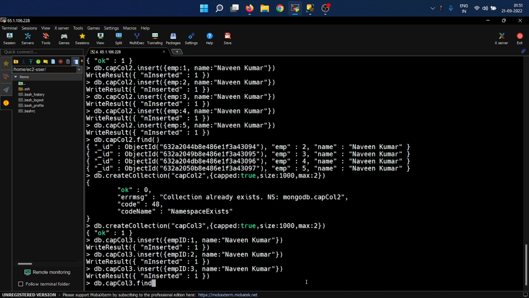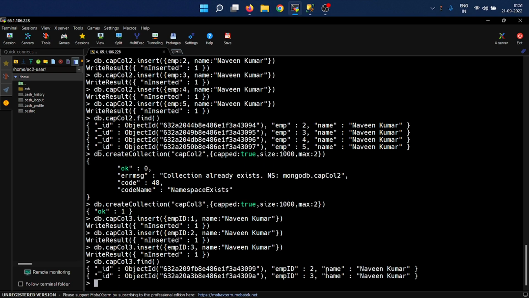Let's query and see what we have. Now, though we have increased this size limit, since this condition is true in this scenario, we are not seeing the employee ID 1 in our collection. We just see employee ID 2 and 3. Okay, so either this or this, if it is met, it's going to apply that and delete the older record so that new documents can be inserted. So this is one more scenario.